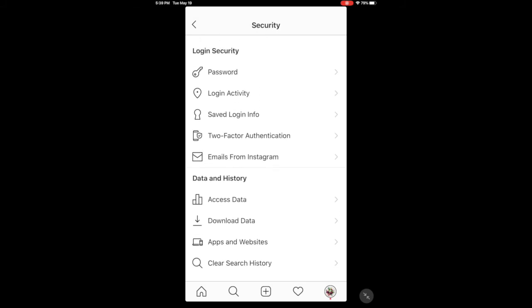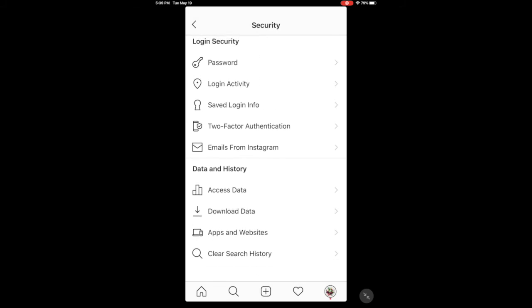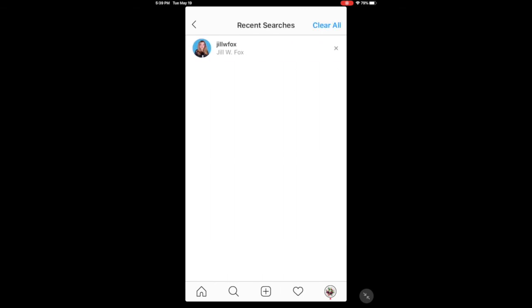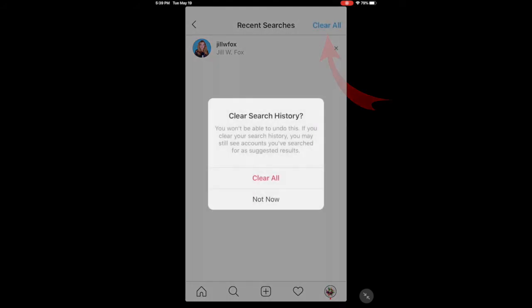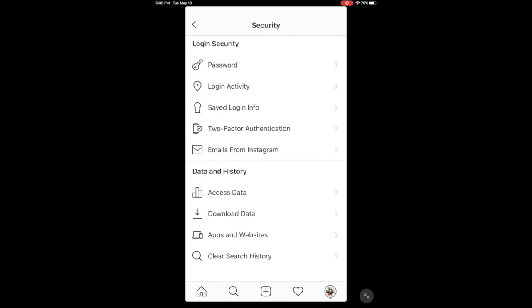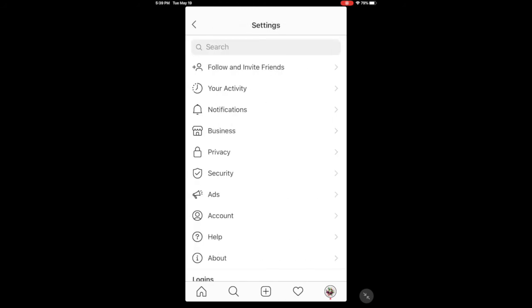You can also clear your history. So I searched for Jill W. Fox, and if I don't want a whole list of history there, I just hit clear all, click clear all, and it's done. So there's quite a bit of great information within these things, and it gives you a lot of opportunity. That next one's an ad setting. We're not going to go there right now.